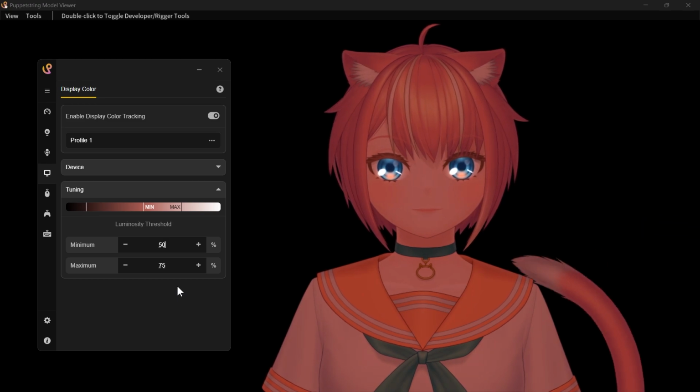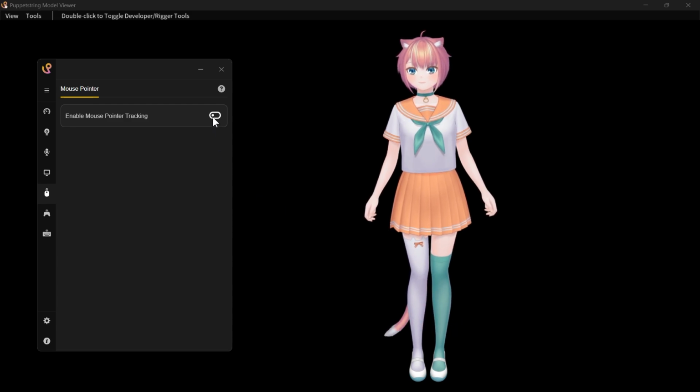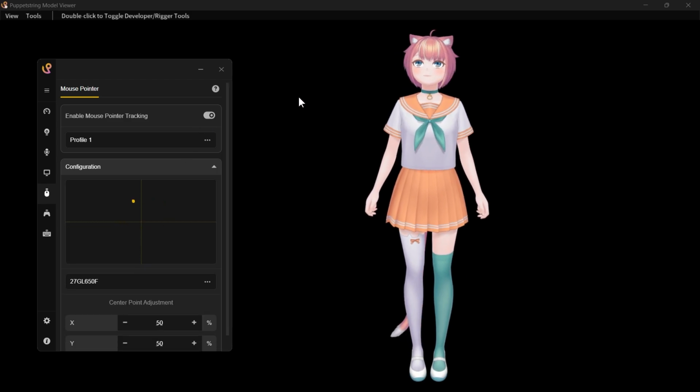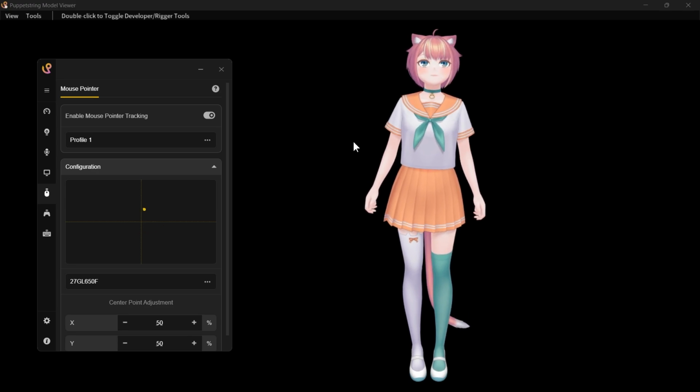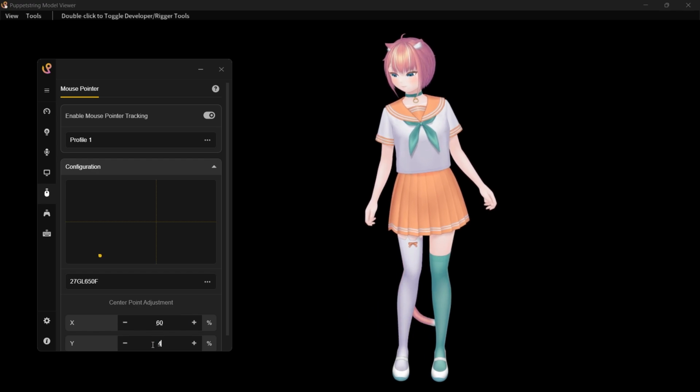Next, let's check out the mouse pointer tracker. Using this tracker, we can simulate head movement as an alternative to the camera tracker. Enable this by making sure the toggle up top is on, then choose our preferred source monitor from the drop-down menu. We can adjust the center point, which determines at which position no head movement is produced by the tracker, by adjusting the X and Y values.